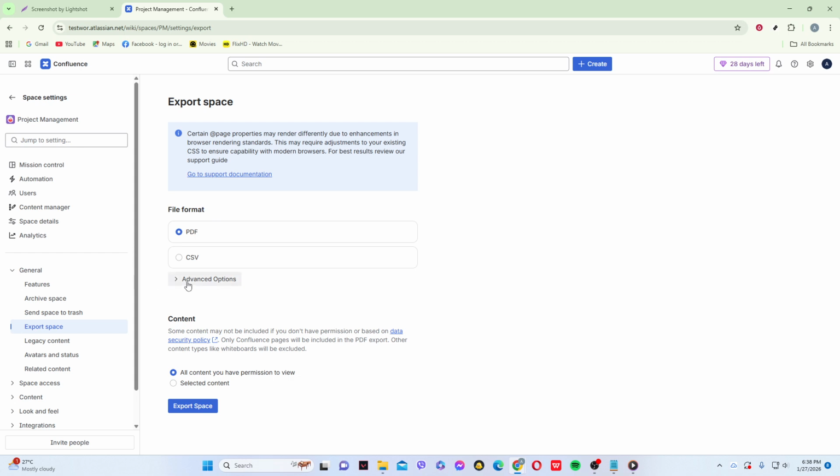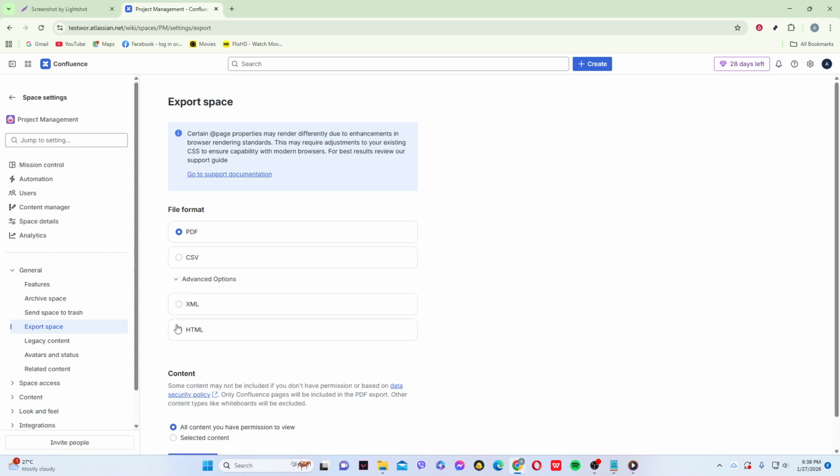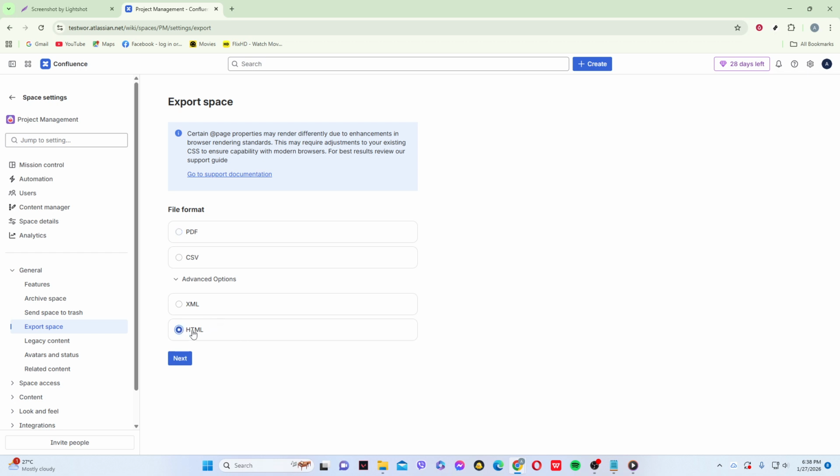Click Advanced Options to reveal more choices. Select HTML as the format. HTML is great because it produces a set of files you can open in any web browser without Confluence. After choosing HTML, click Next to proceed.